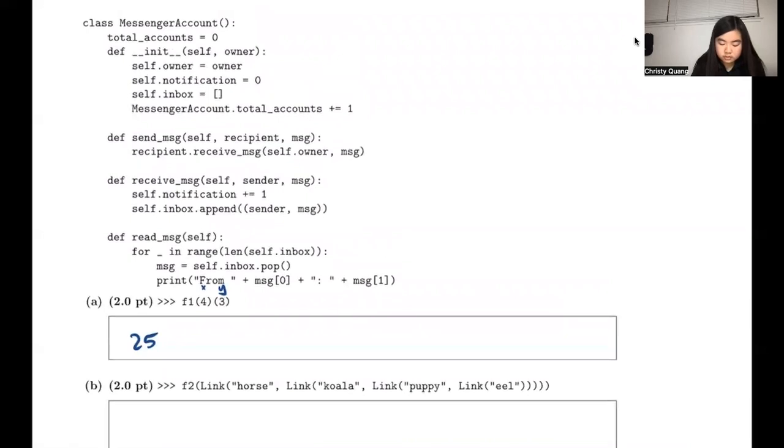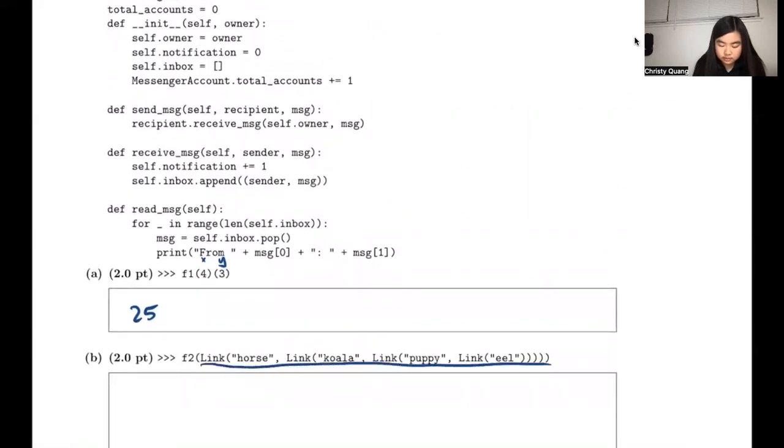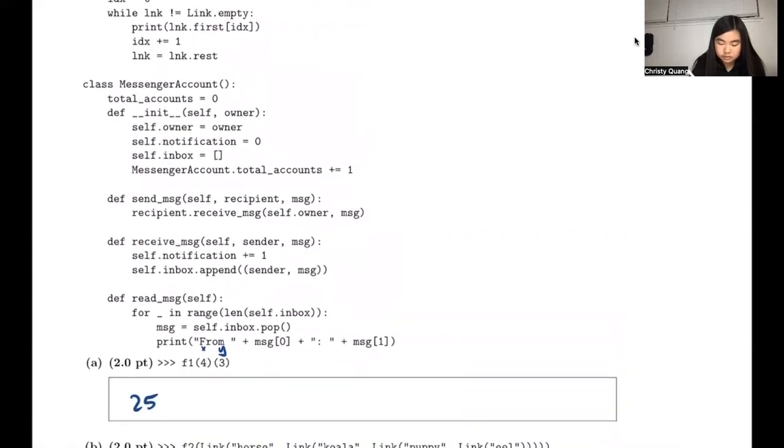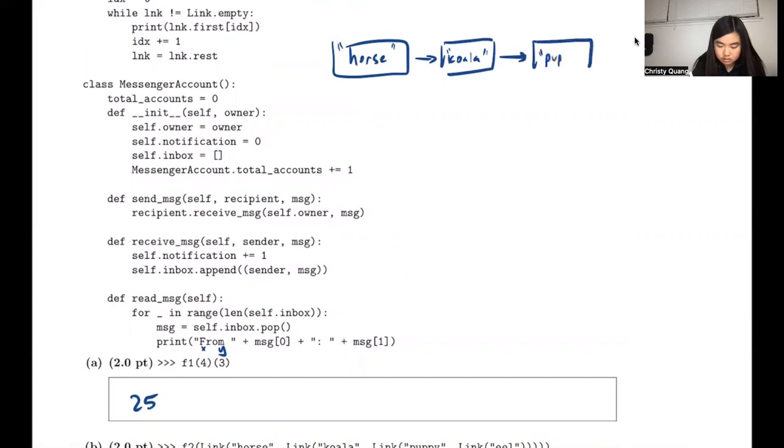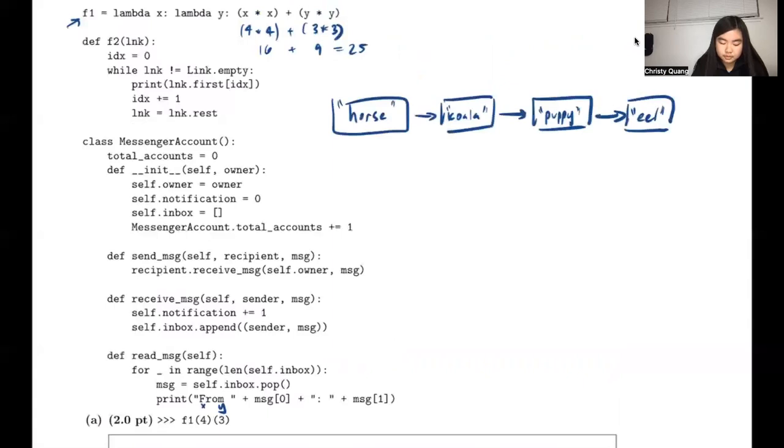So we're calling the method f2 and we're passing in this link. That notation is a bit wordy, so I'm going to simplify it by just writing it like this. Course, and that has a link to koala, and that has a link to puppy, and then eel. And let's remember there's an arbitrary null node after here, but we don't really write that. But we know that's what is at the end of this link.